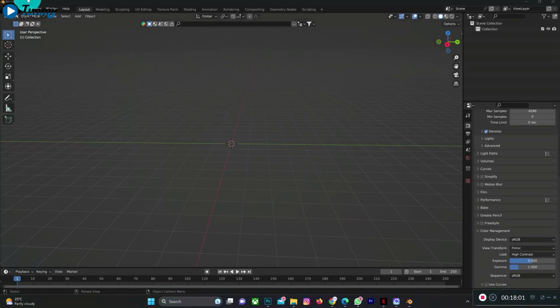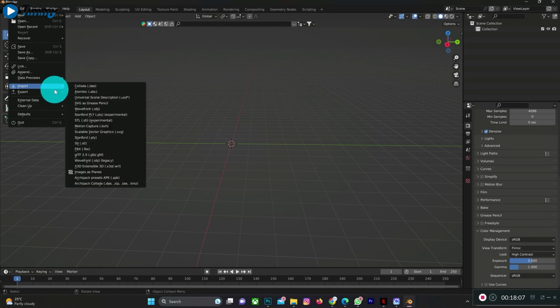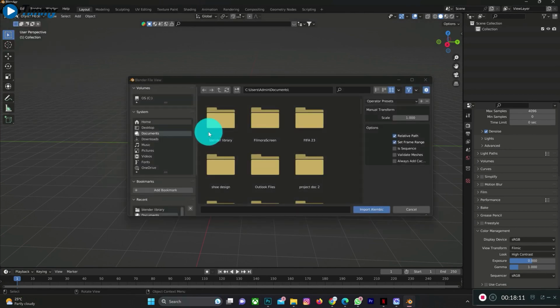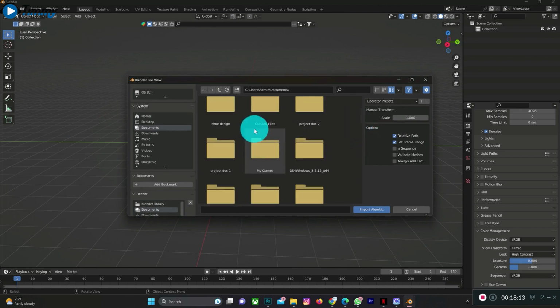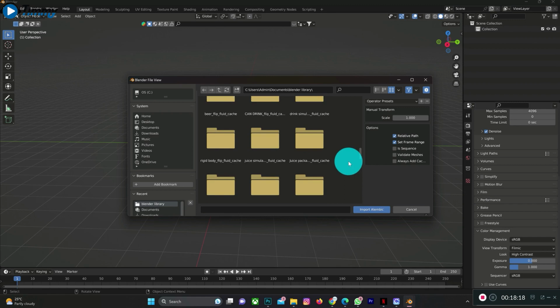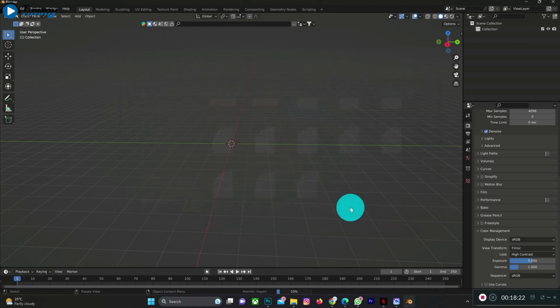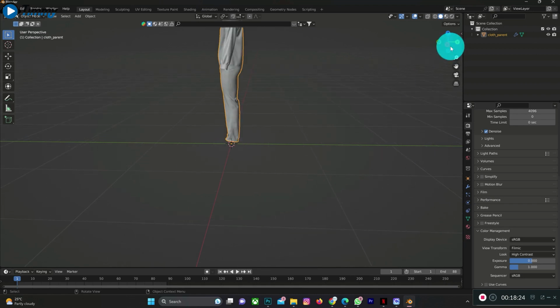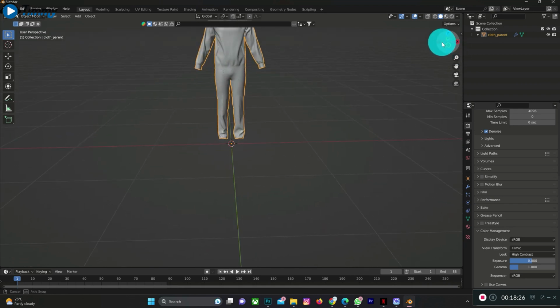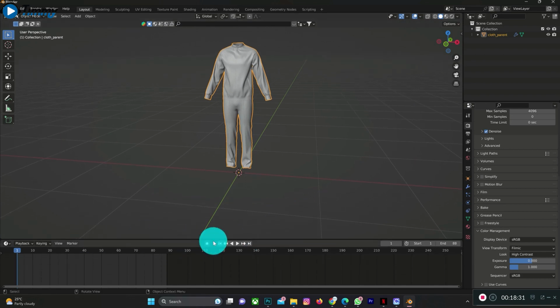So now we are on Blender to import our character. I mean, import our design or cloth animation. So import Alembic. Yes, Alembic. Blender library. Sorry. Okay. So this is our cloth and animation.